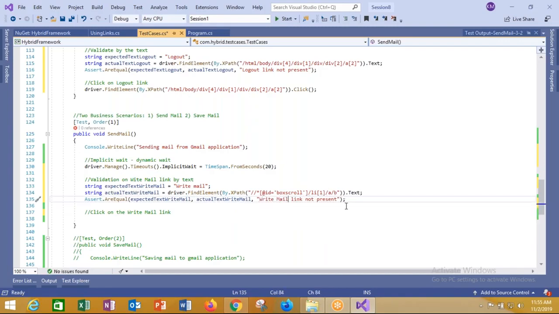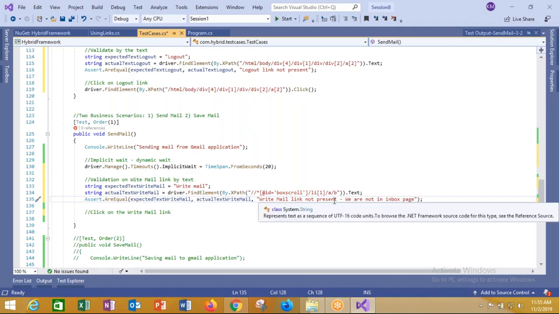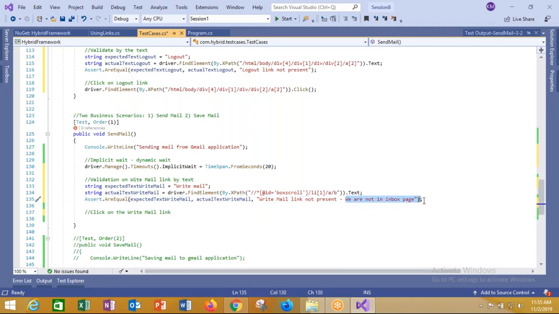If you don't see the write mail link, this is also a criteria to check that we are not in the inbox page. So two validations you can do in one shot. If you do not see the write mail link, that means the write mail link is not present. It also boils down to the fact that you are not in the inbox page. So two validations at one time. Then you have to click.